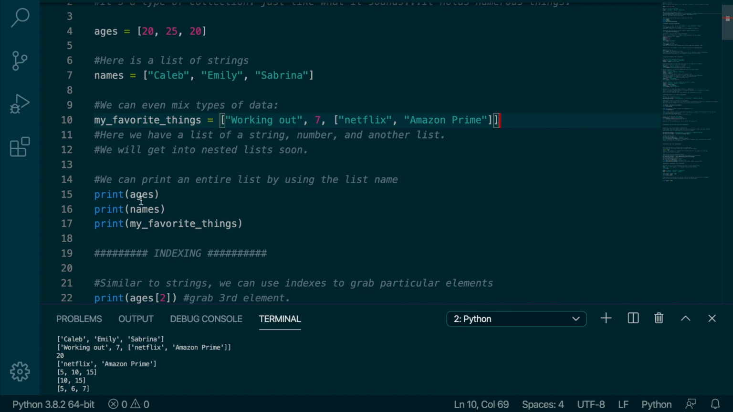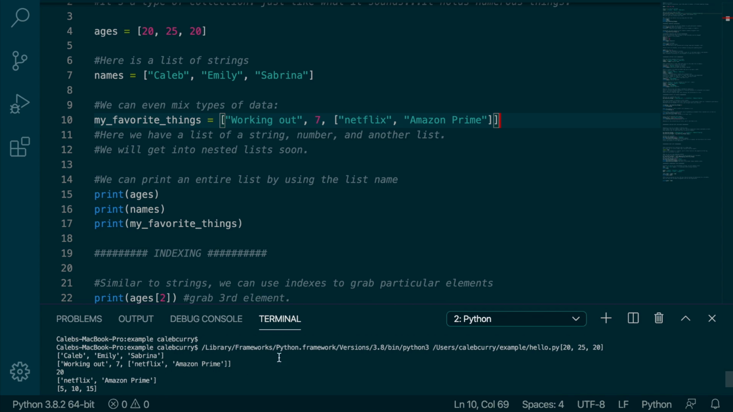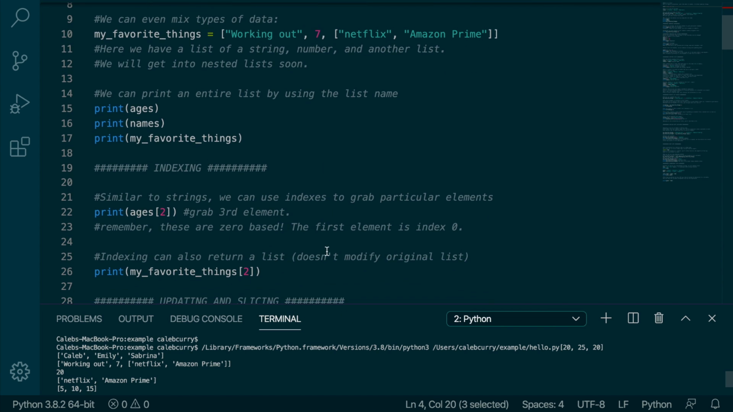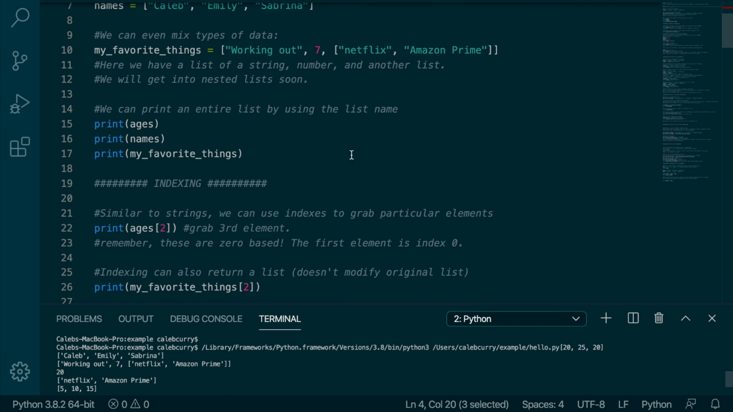So here we're printing all three of those lists we just made, which is where these three outputs come in. So we have 20, 25, and 20, which is right here. Then we have our names here, and then we have our My Favorite Things list. You can use indexes to grab particular elements. So if we go ages index 2, that's going to go index 0, 1, 2, and grab 20, which is where we get this 20 in the output. We could also grab a list. So if we grab the index 2 of My Favorite Things, we get this entire thing, which is a list itself.